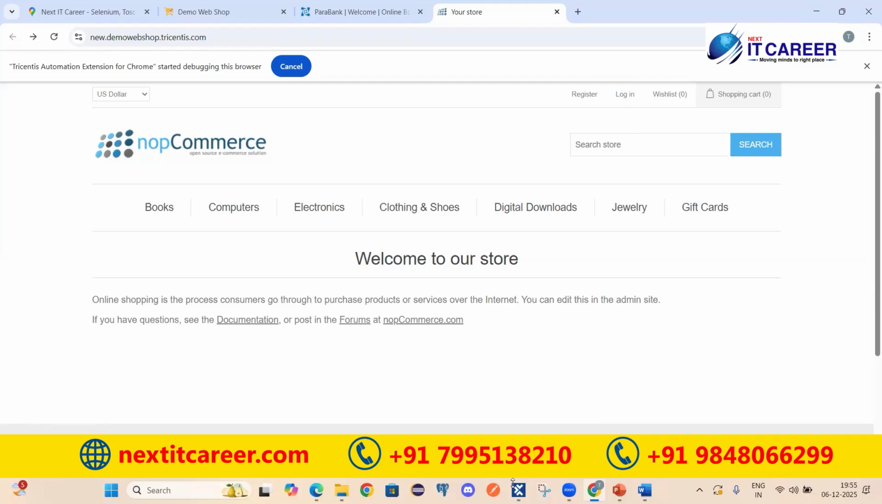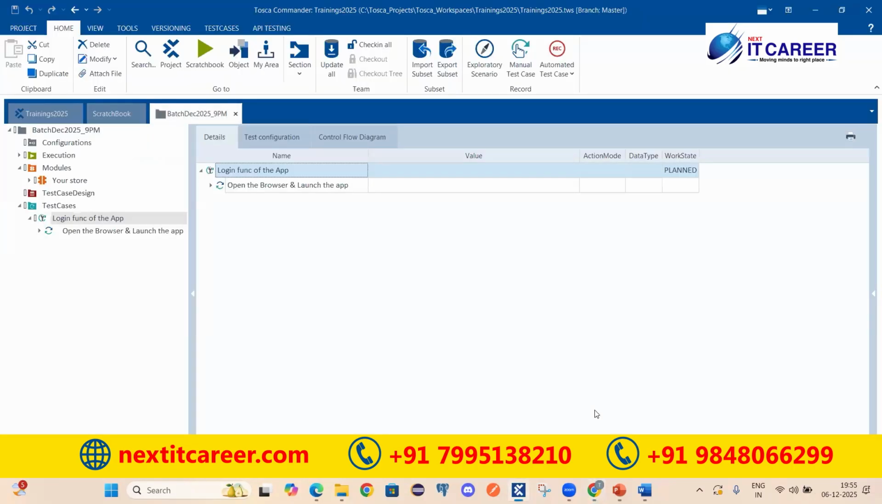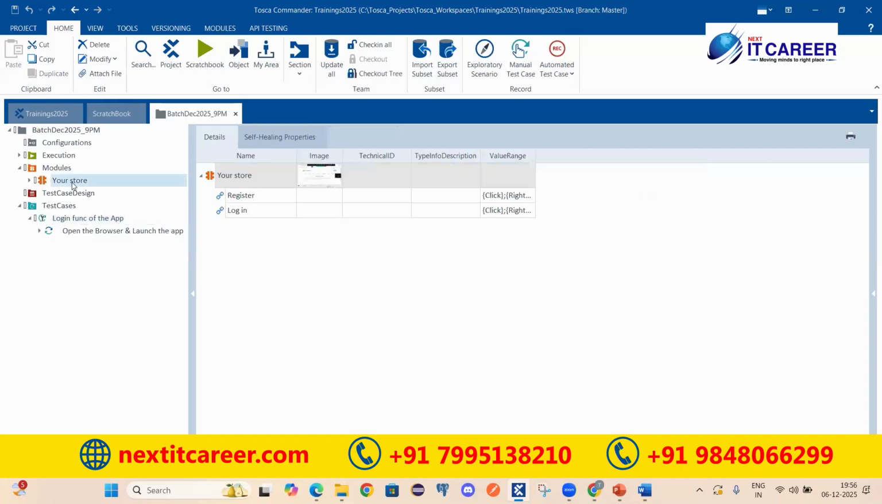And here we had already created our module, and that element is present inside that module. What is the module name which we have created? Your store. Your store is the module name. So if you see, the module name is your store. This your store consists of the element we are looking for. Am I correct, everyone? Yes.